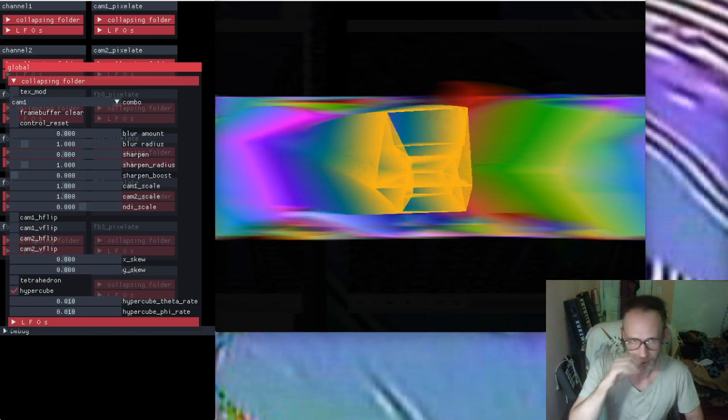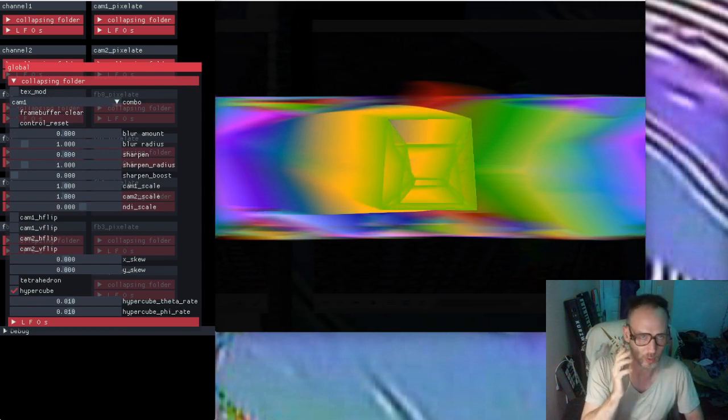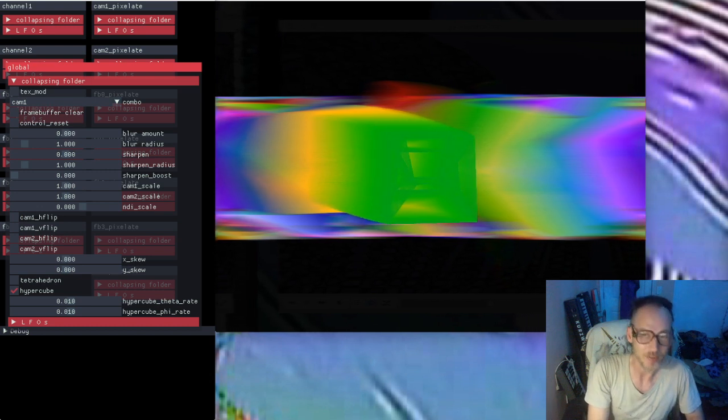So yeah, the hypercube has a little bit of a different color palette than the tetrahedron. I tried to make it a little bit more on the soft and pastel side of things, just for fun.